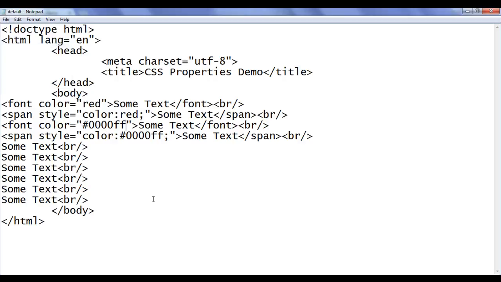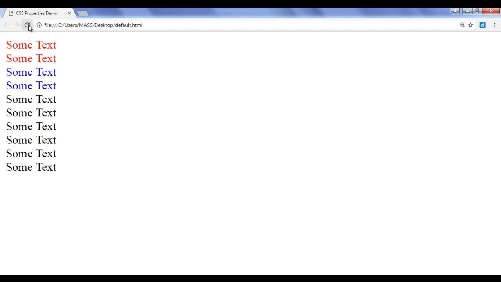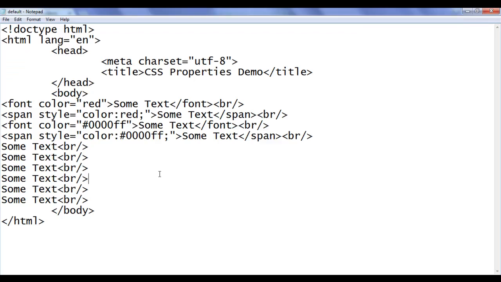File, save, go to browser and refresh. You can see that fourth sum text is also displayed in the blue color. Let me go to the notepad. Now I am going to use the CSS RGB function.